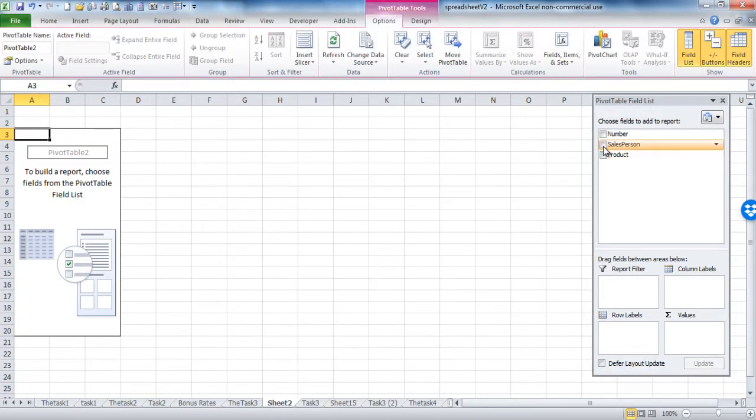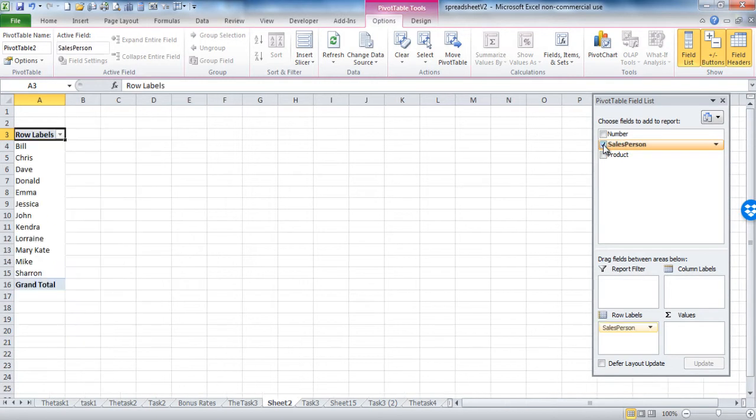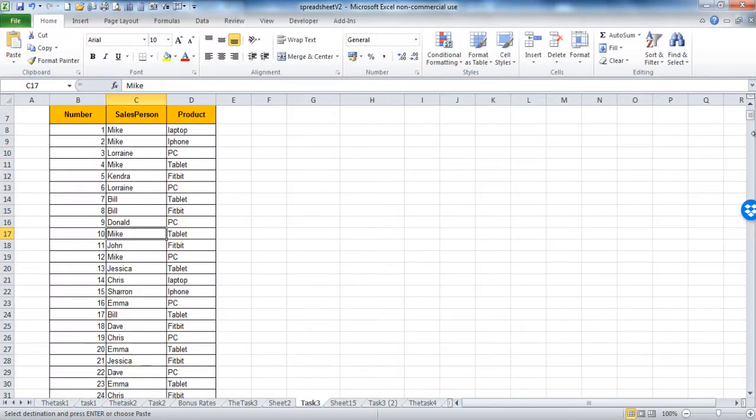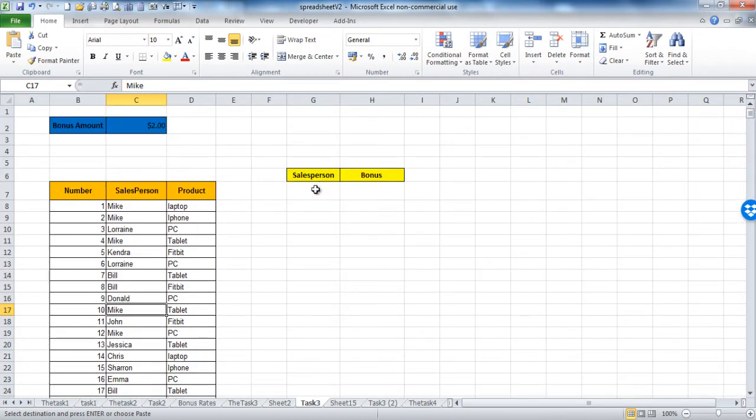Insert pivot table, and up comes my pivot table outline on a new worksheet. I will tick the box beside salesperson, putting it into the row labels box. And now I have a unique list of all the names of each salesperson. I will copy that and go back to my spreadsheet, and I am going to paste in those names here.